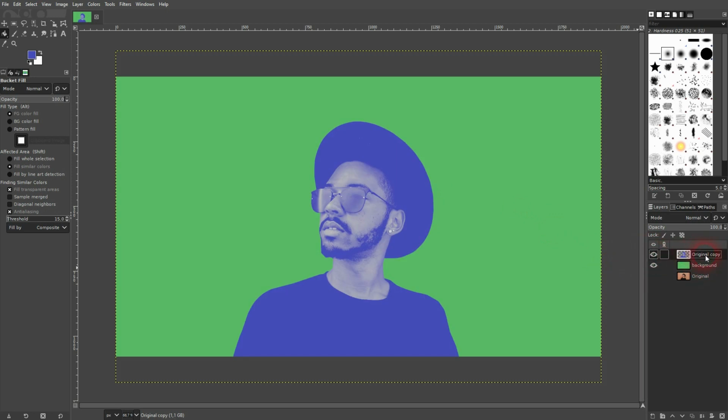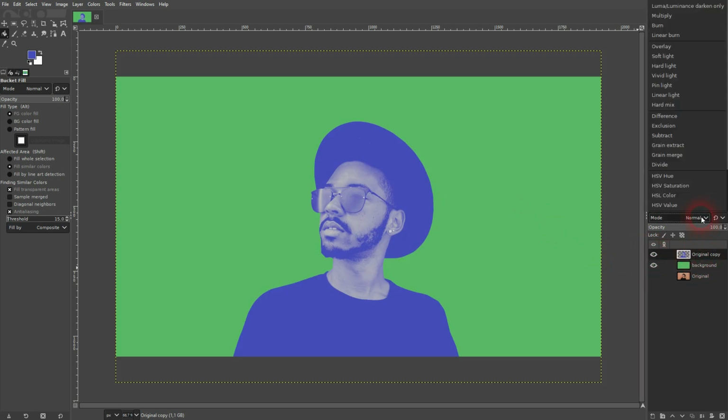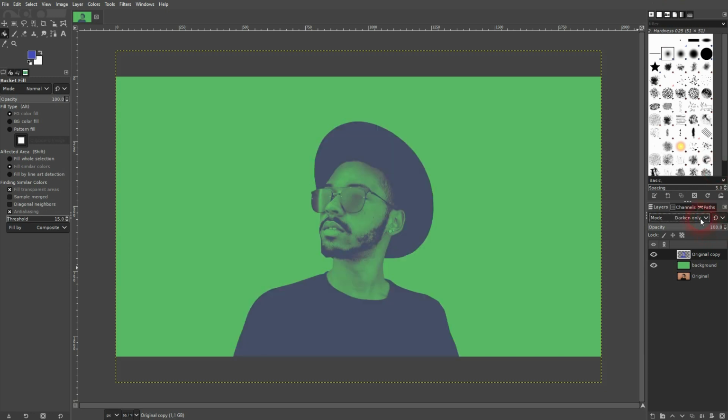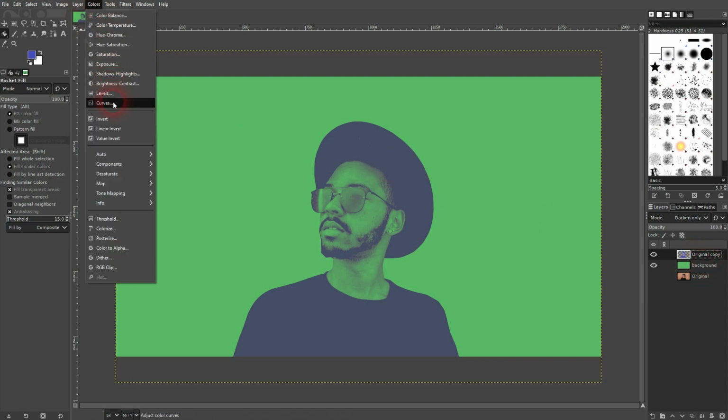Next step is we go to the layer that we've just merged. And now we use a darken only. So again we change the blending mode. And we're already getting somewhere. You can still adjust it. Just select the outline layer, colors, curves, and here you can adjust it.